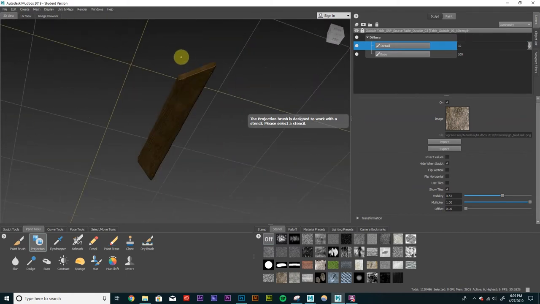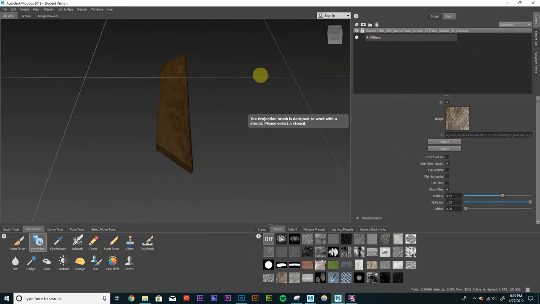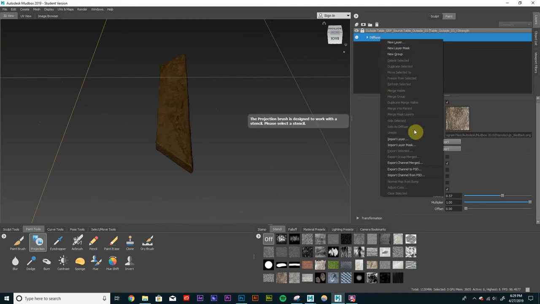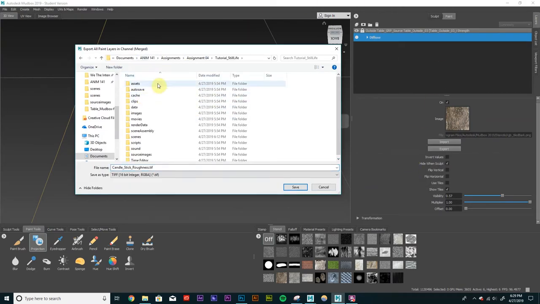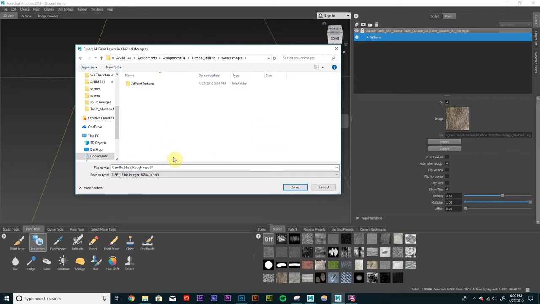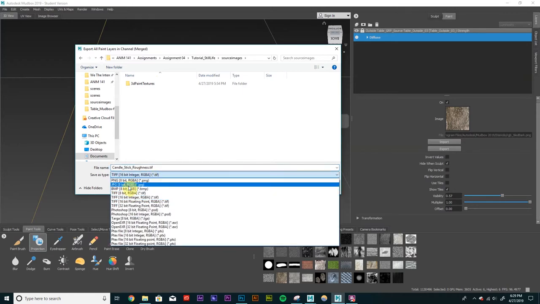So I'm going to start exporting the normals and the displacement and the color map. So first I'll do the color map. I just go right click, export channel merged. I'm going to go into our tutorial still life source images. I'm going to save it as a TIFF.